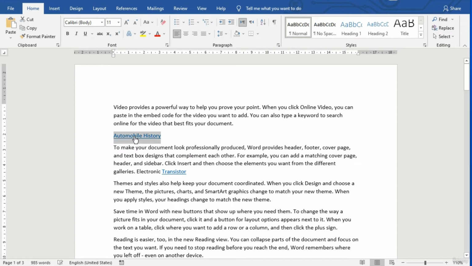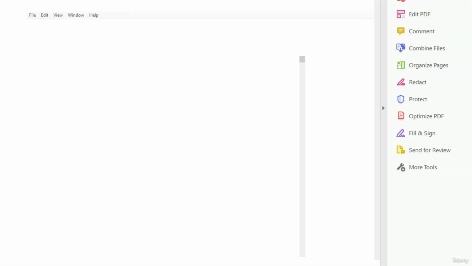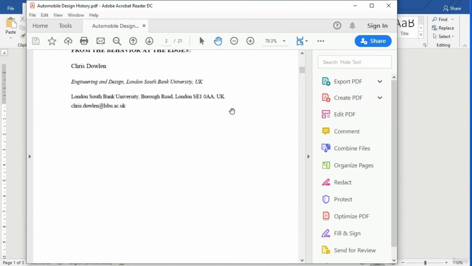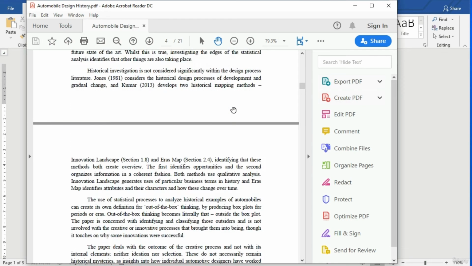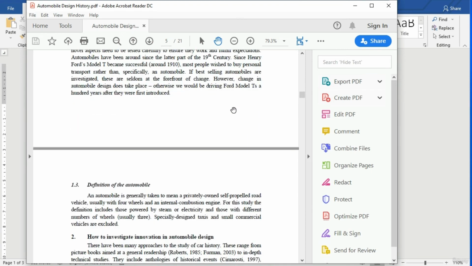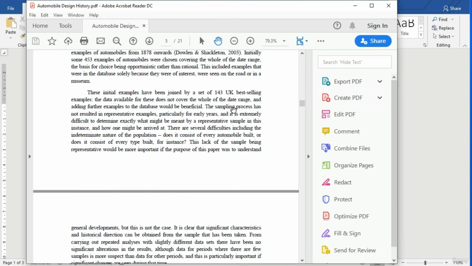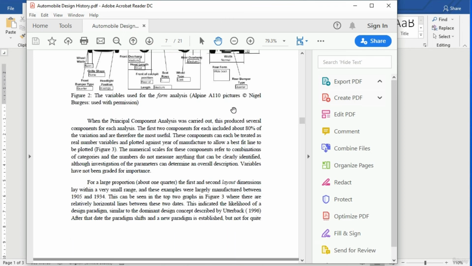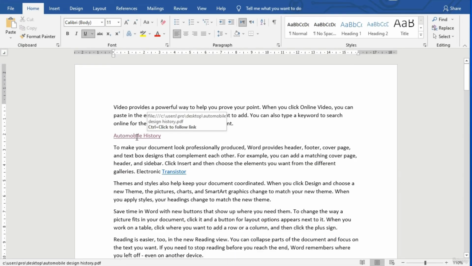So let's click over here. Let's wait a moment until the PDF opens up. As you see now, I have my PDF over here. This is the automobile design history PDF. It opens up, as you see. So I can just use Control and click and go directly to the PDF file.